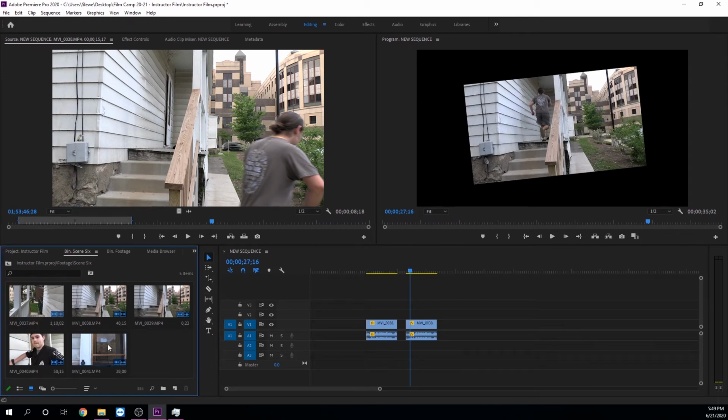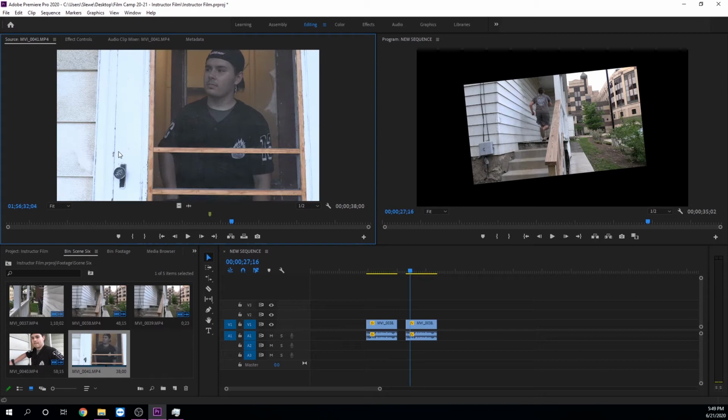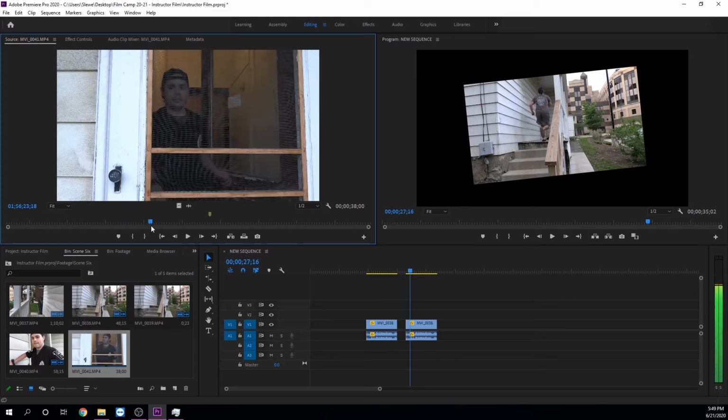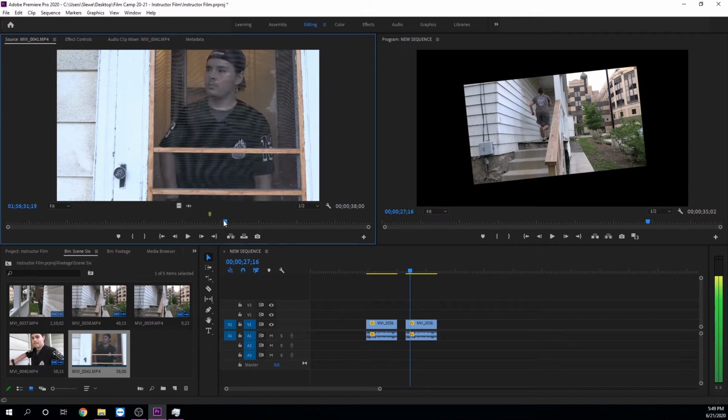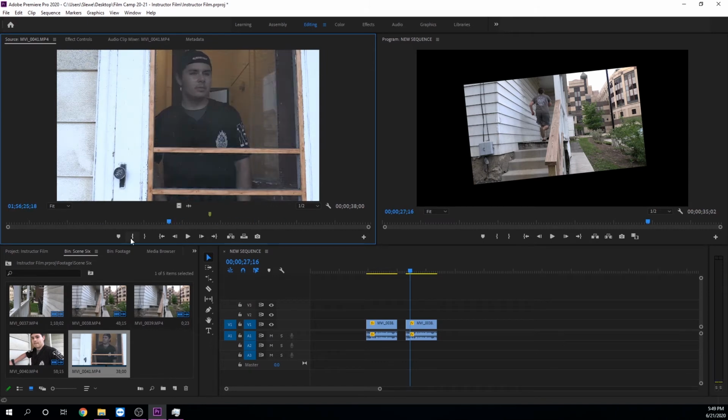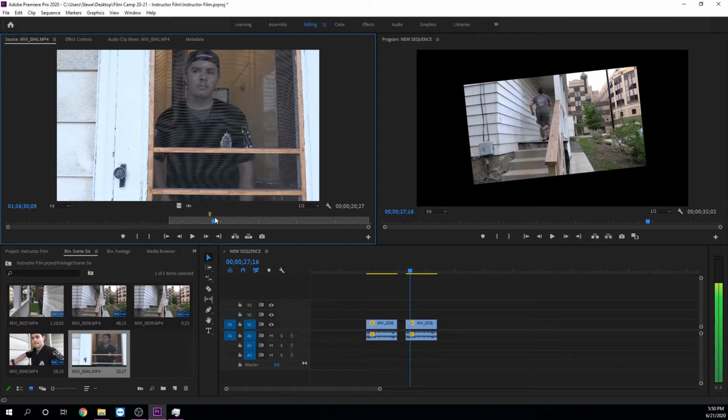Let's go to a different clip. Let's open up this one, and it opens into the source monitor by just double clicking. And I can go through and I can just say, I just want George doing this menacing look. So let's just get a clip, an in point there. I can do that by clicking that or clicking I on the keyboard. And then I can go to here and click out.